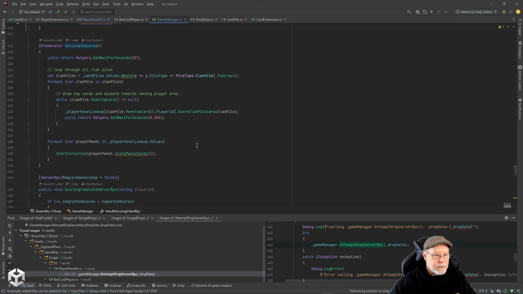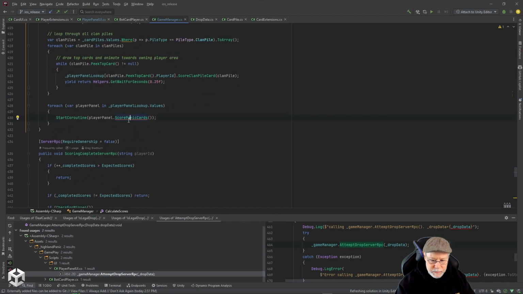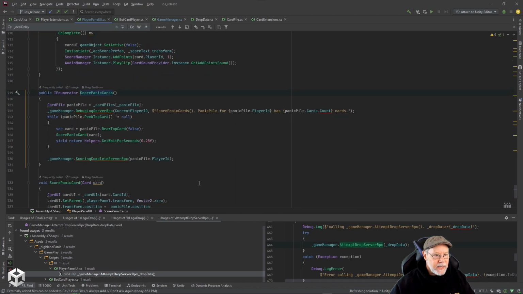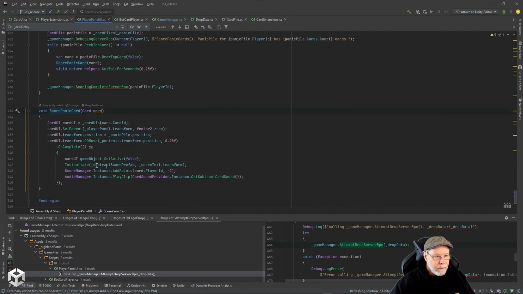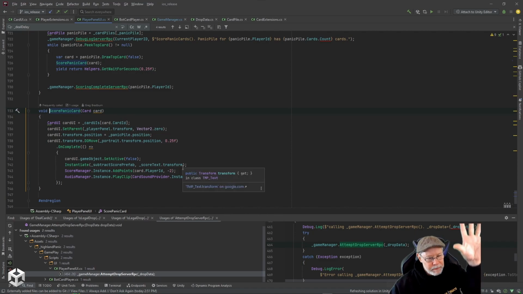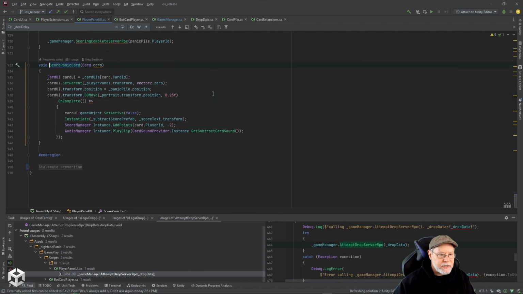This is where they animate the cards from the clan piles to the various player piles and add the points, and then subtract any points for any panic piles you still had left over, which is what this one does here. And I, of course, play little sound effects in the on complete thing here. This little prefab, subtract score prefab, shows up a little -2, -2, -2 every time you subtract points.